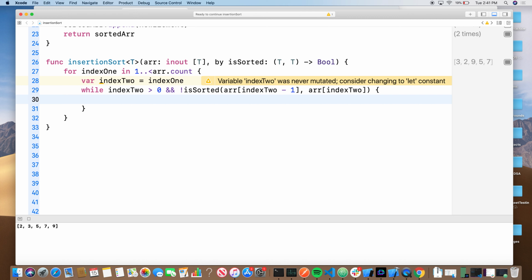So what we're doing is we're saying, while the index is greater than 0, that would make sense. We're good with that. And it's not the case that if I look at this element here and this element here, I conclude that they're already in order, do the following. So when do we break out of this loop?